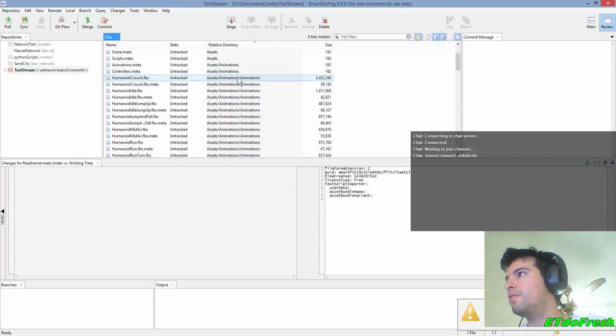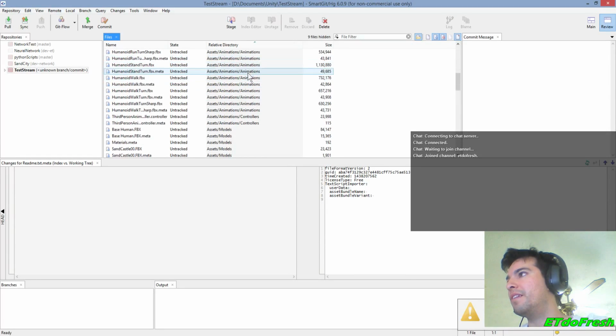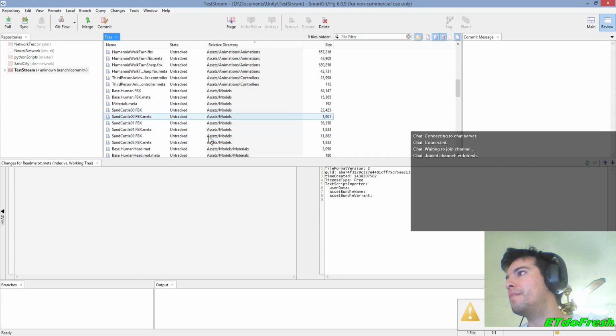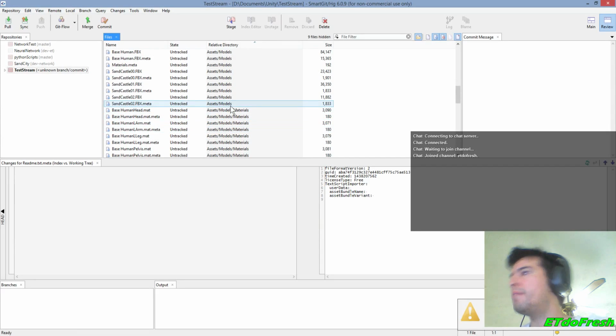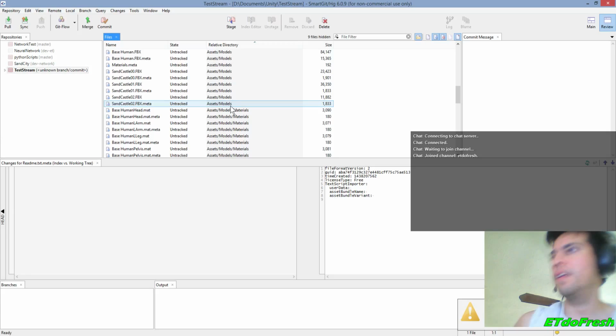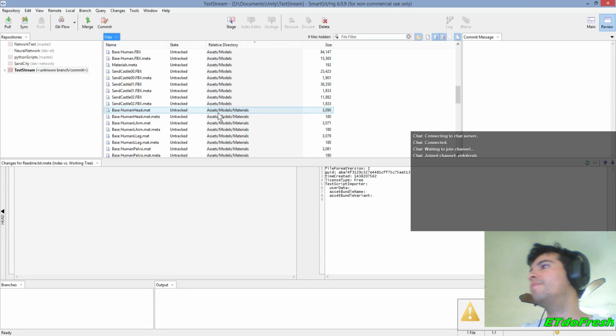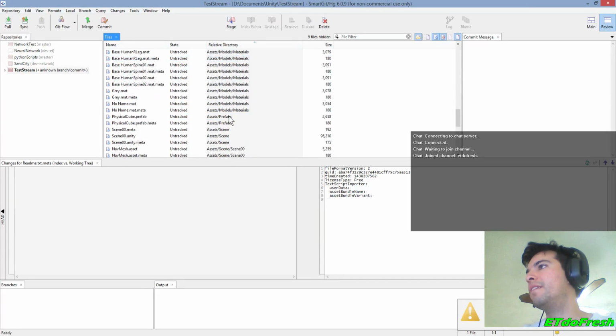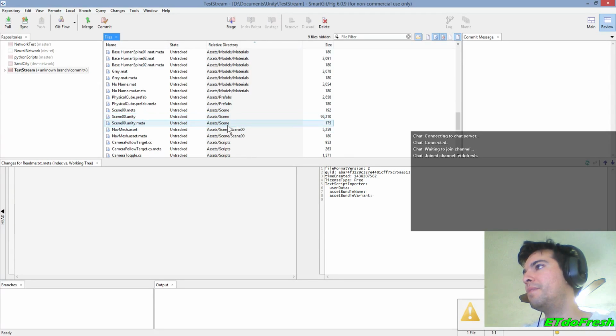Animations, those are the two folders. Then in the animations, these are all the humanoid things. In the controllers, I have third person, that's meta file. In the models, I have all the FBXs in their meta files. And the meta files are kind of like how Unity imports them into Unity. And then I have all the materials. And then I have the prefab, the scene, just making sure everything looks good.